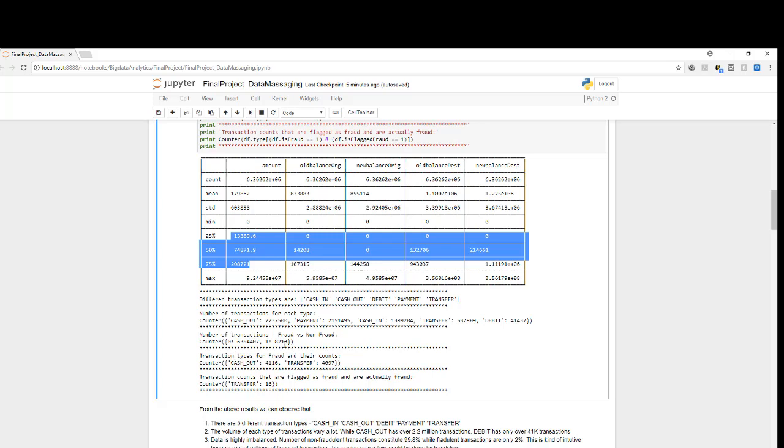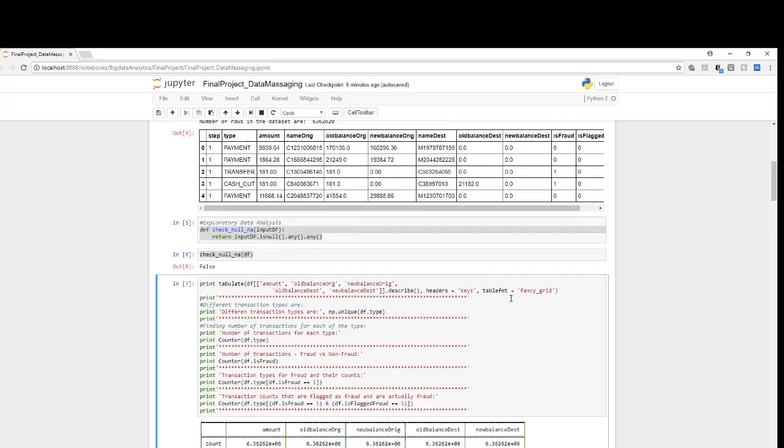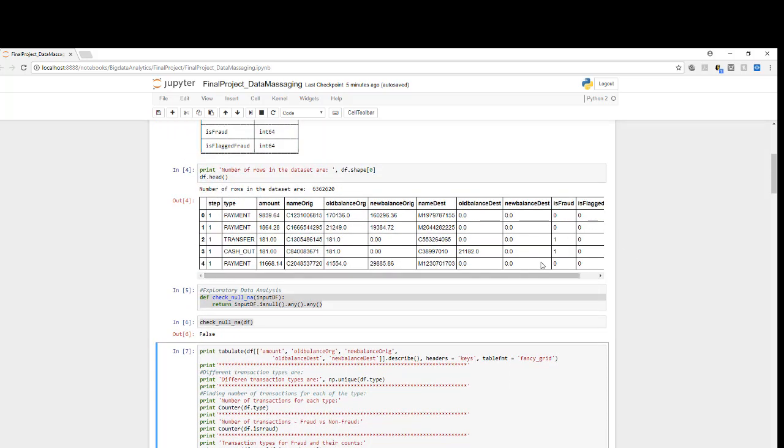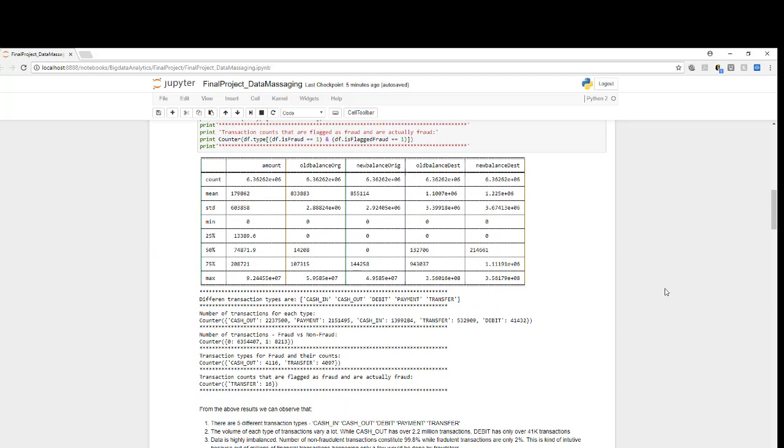If we take these 8,213 transactions and try to find out what different transaction types exist, we see that only cash out and transfer are the two transaction types that have been performed for fraudulent transactions. There is a column called is flagged fraud. The purpose of this column is to tell if the transaction was flagged fraud by the system.